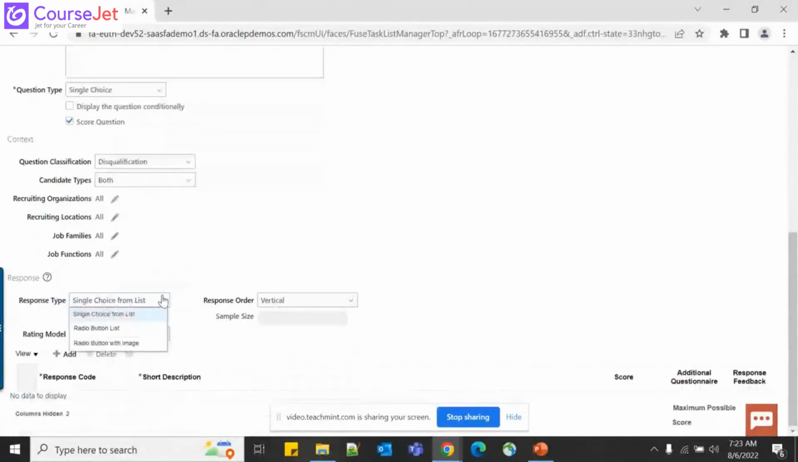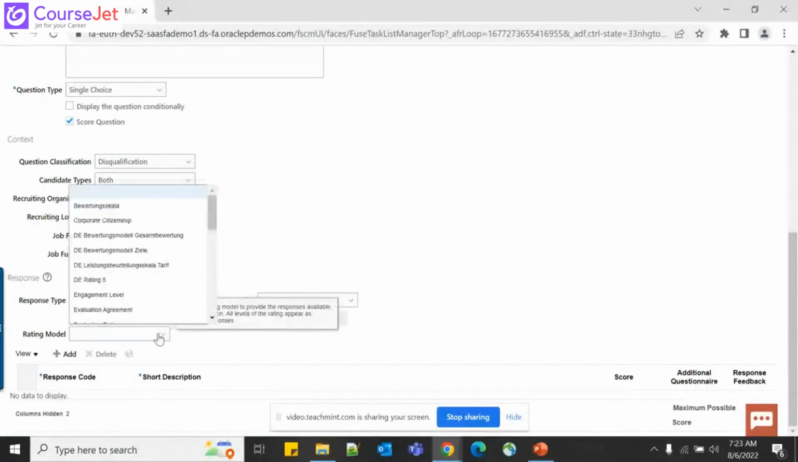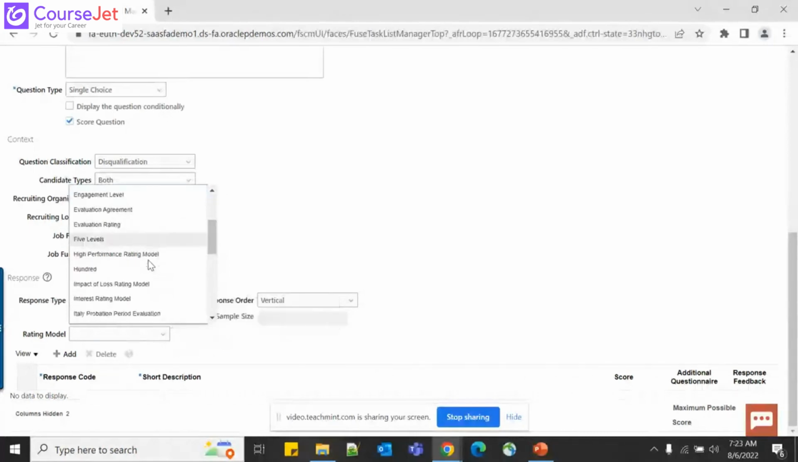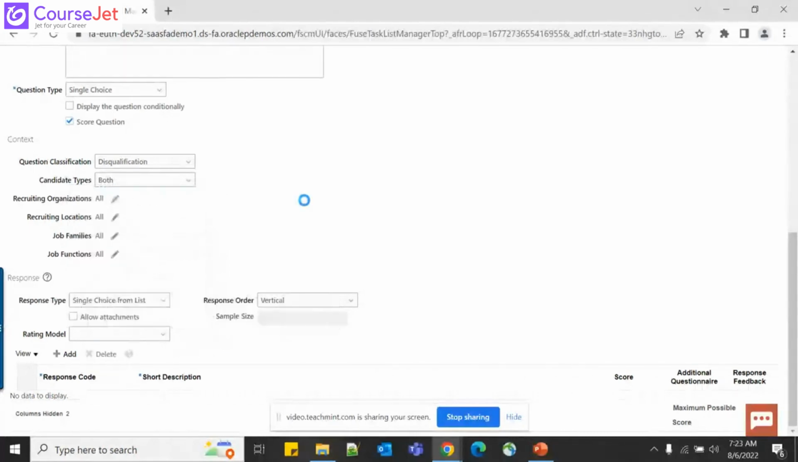Response type is single choice, vertical, random. We can select. Allow attachments. Okay, we can also allow attachment. The candidate can upload any attachment, and rating model we cannot give. Response code.